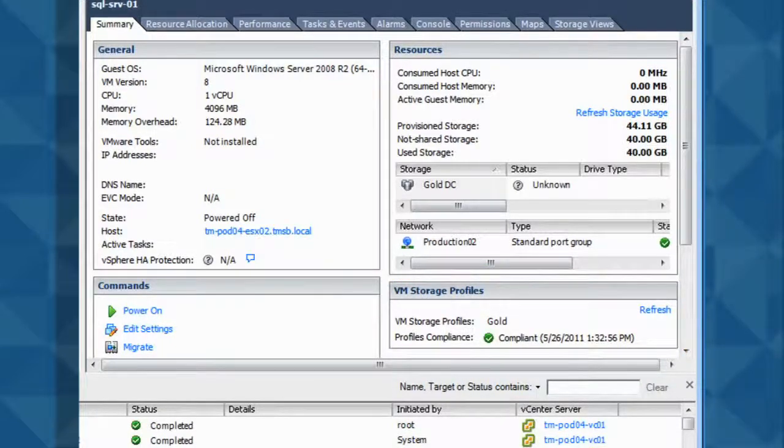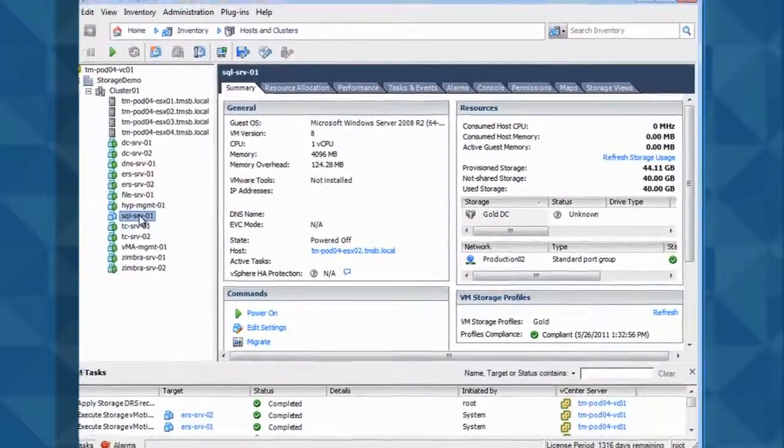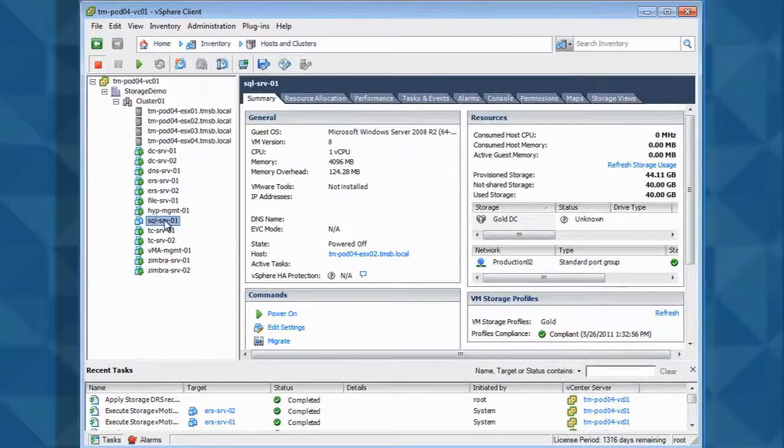This concludes our demo. Using Storage DRS, multiple data stores can be aggregated into a single object called a data store cluster. Storage DRS takes care of balancing data stores within a data store cluster based on space utilization and load, and makes placement recommendations during the provisioning process, enabling fast and smart provisioning of virtual machines or virtual disks. Storage DRS will not only simplify management and provisioning, but also significantly decrease the operational effort associated with these tasks.